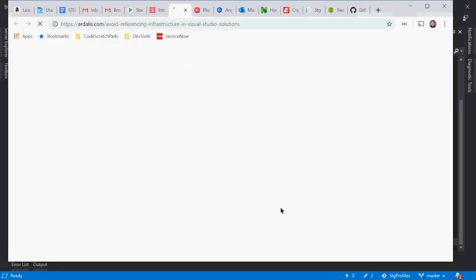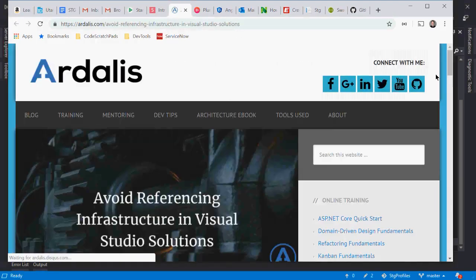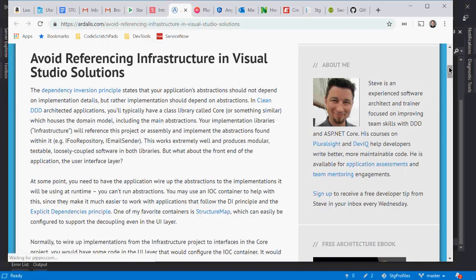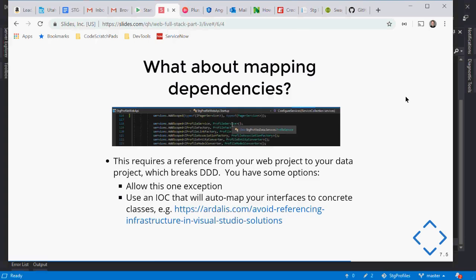There's another solution. I haven't tried this, but there's a way, granted he had to use a different IOC, a different dependency injection tool, StructureMap. But there's a way to say, okay, let's just do it by convention. So when I see an interface, I'll say a concrete class is the name of that class without the I in front of it, and I'll do all of that automatically for you. And he actually was able to achieve no references to the data layer from the client layer, from the web API layer. So again, just something to think about as you're trying to do it.